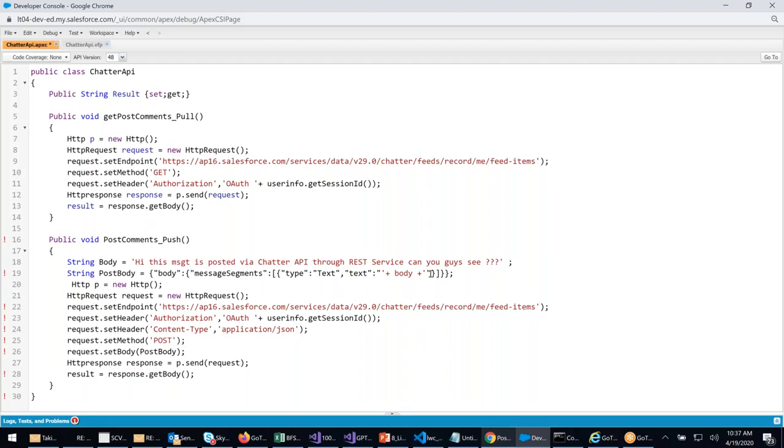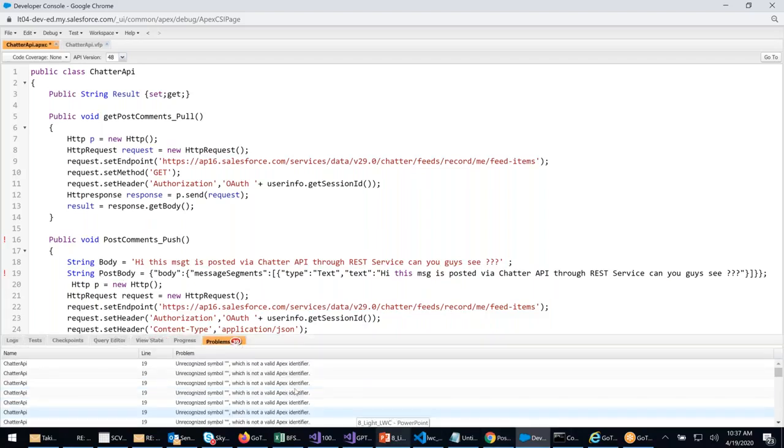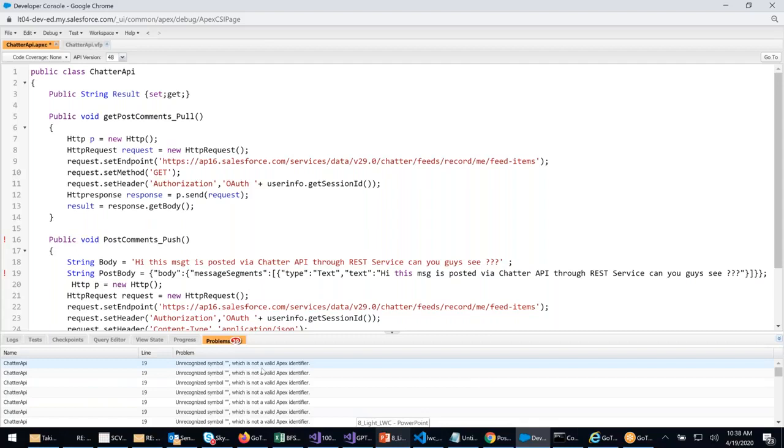Okay, let's do one thing. First, let's put this whole message inside this only. This is the text that I want to post. Control S. Now what is the problem? Let's see. Still there is a problem. It says not a valid constructor, line number 19. While creating the structure, there's a problem coming up.